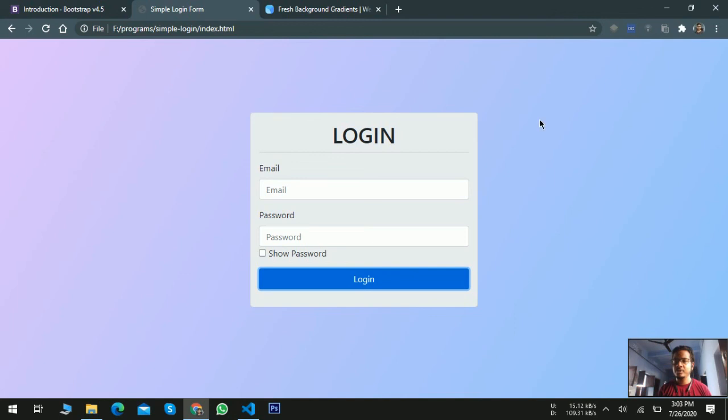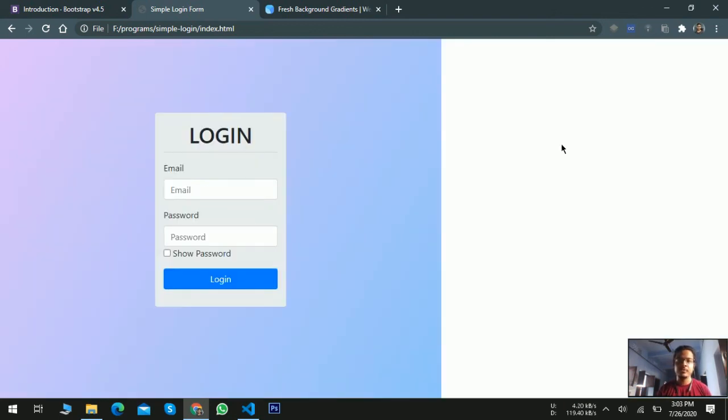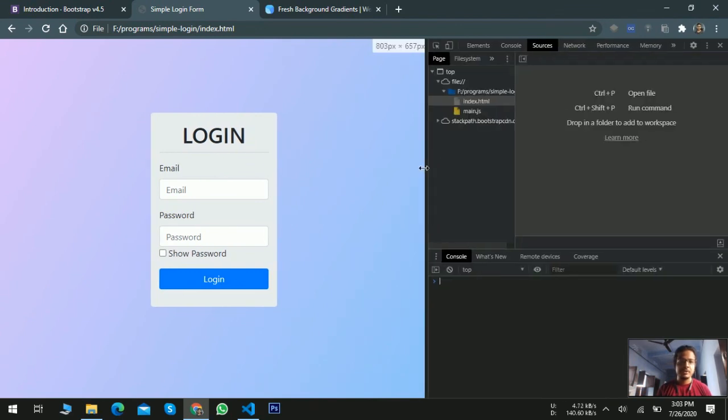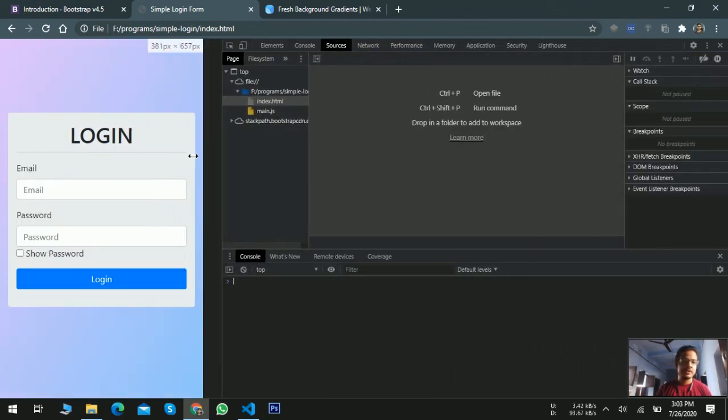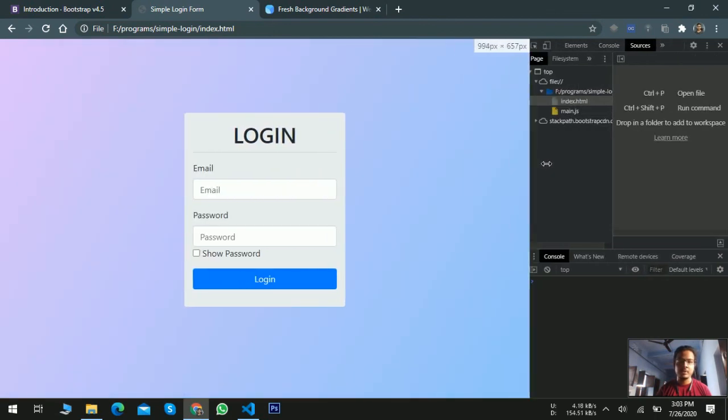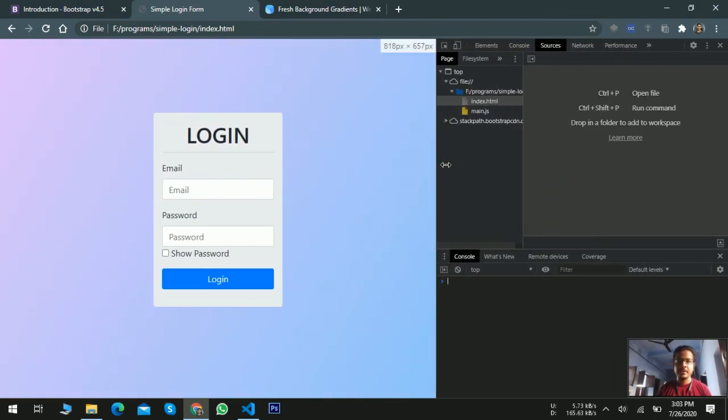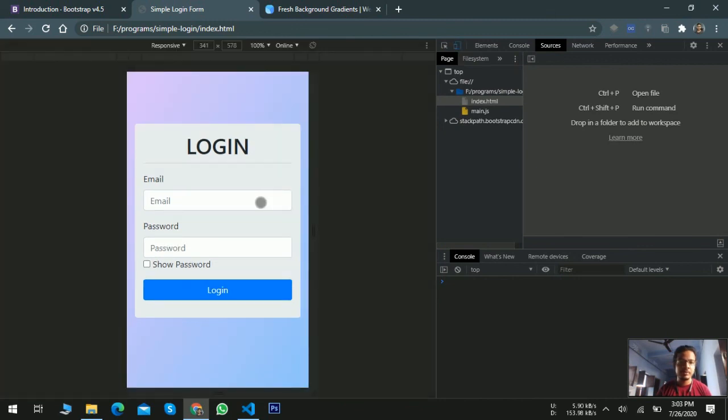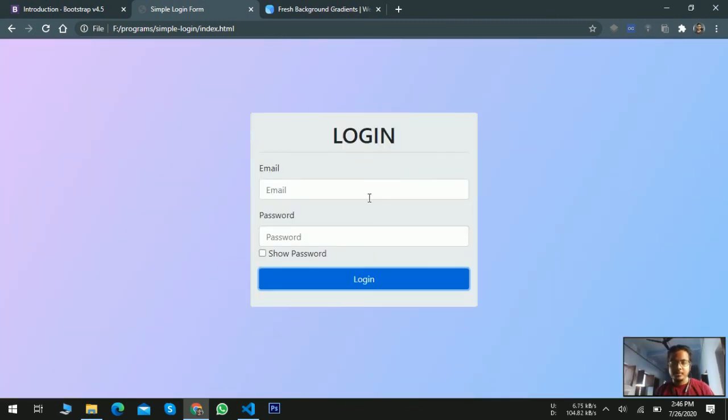The good thing about using Bootstrap is that the website becomes responsive. If we reduce the size of the screen, it will adjust itself. So you don't have to worry. If we open this on mobile, it will look like this. So by this we have created a simple login page, and we have put the functionality of showing the password, and we have given an alert message on login. So thank you.